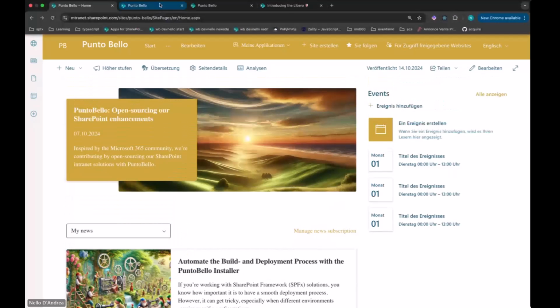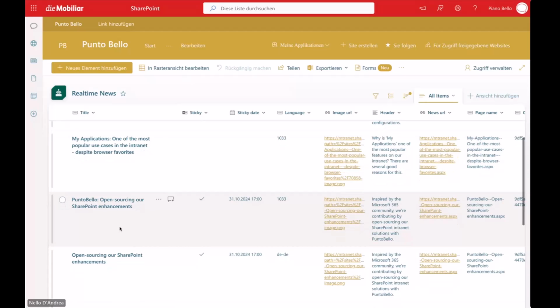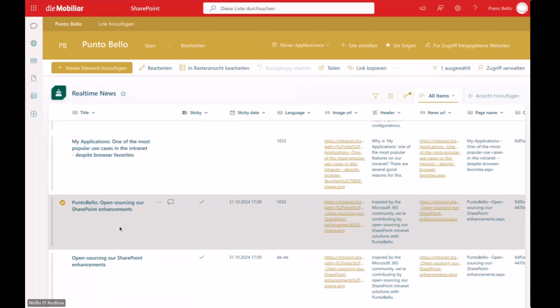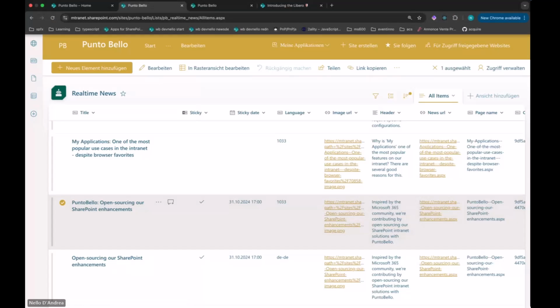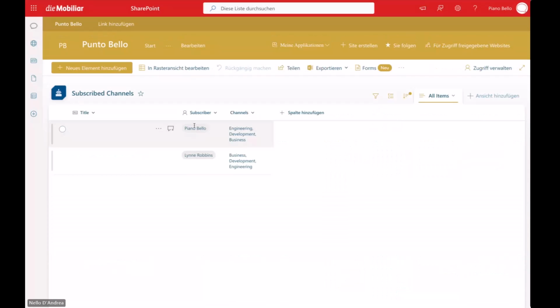So just to list for this one, if I want to look at, for example, a news, there is the title here and also the language, because it's multilingual, and the header, which is all taken from this list, and also the image, and various additional fields. And then we have the second list, which is quite easy. We have the subscriber, the user, and also the channel which the user has subscribed to. So it's everything this web part needs to function.